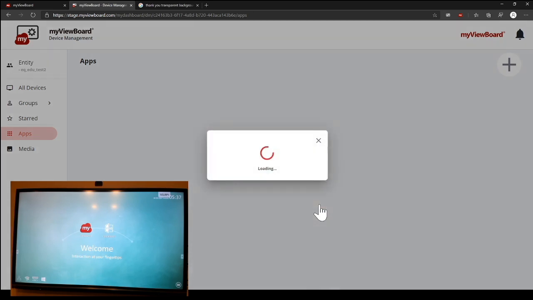Okay, so once the app is uploaded here, you then have the option to push this app to all your managed devices. Unfortunately, as I mentioned earlier, this is a large file, so I probably would need to cancel this installation.